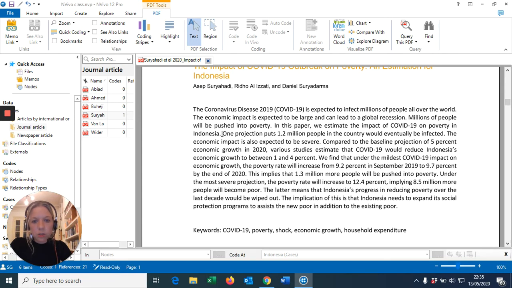Okay, so there's some interesting information here, for instance, on economic growth. So let's select this sentence, because this is about the economic growth projections in Indonesia. We don't have this node yet. It's a new node. So we're going to create it now.